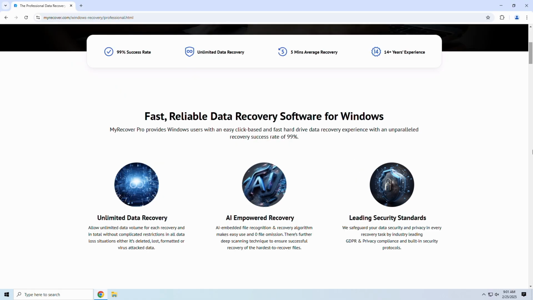AOMEI MyRecover stands out because of its good file recovery success rate, straightforward and easy-to-use interface, and decent recovery scanning speeds. So whether you're dealing with an accidental deletion, mistaken drive formatting, or a system crash, AOMEI MyRecover makes data recovery pretty easy in most cases.